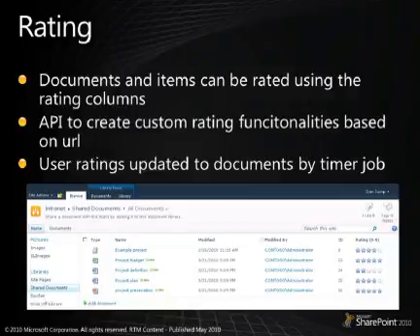Rating updates are applied to documents and items using an out-of-the-box timer job, which will update the user's rating as a scheduled task. This means that the ratings are not applied immediately, within the particular second, to those items, but they will be applied a little bit later.